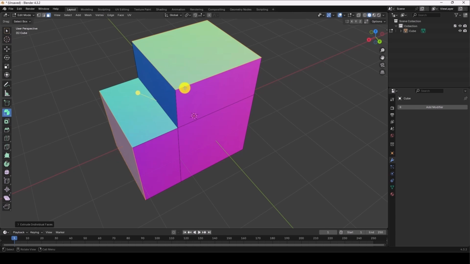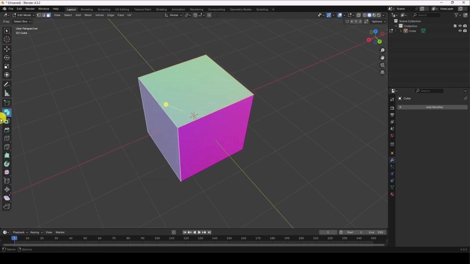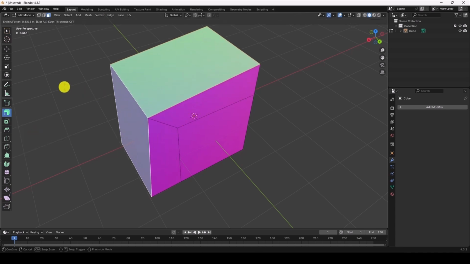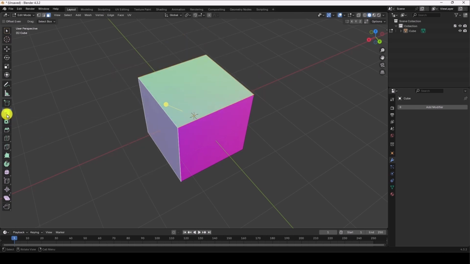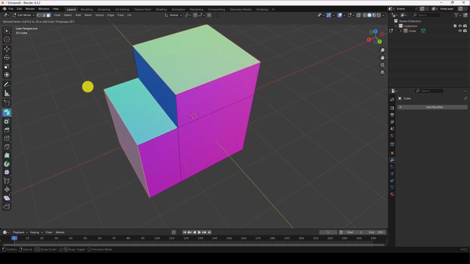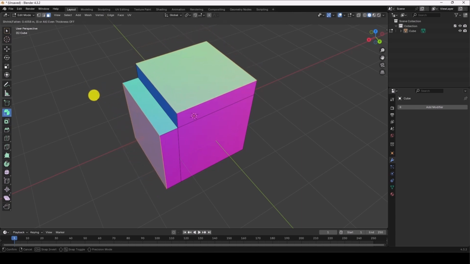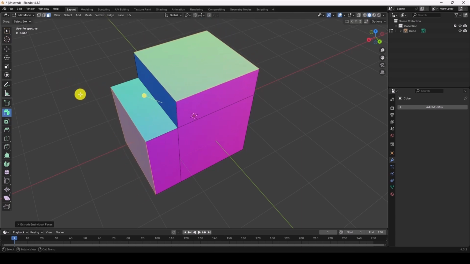If I press Ctrl-Z to undo and switch to Extrude along normals, then extrude again, the two faces will be extruded together as a single, connected surface. Now I press Ctrl-Z again and return to Extrude Individual. This time, each face is extruded in its own direction, without being connected to the other.